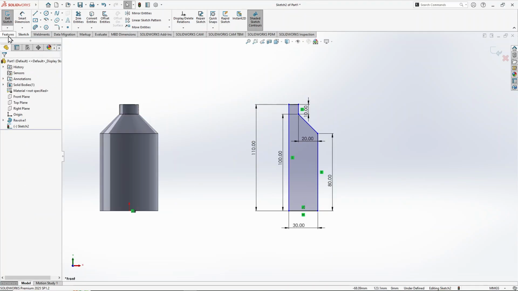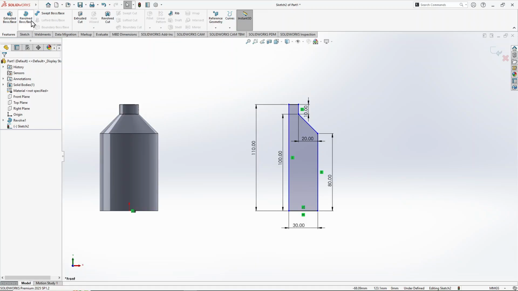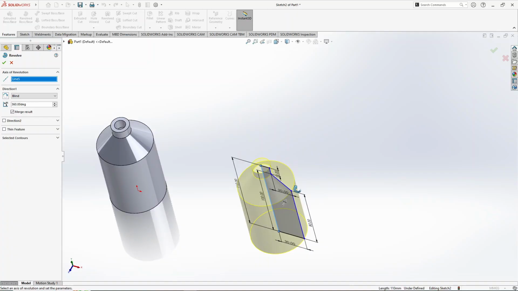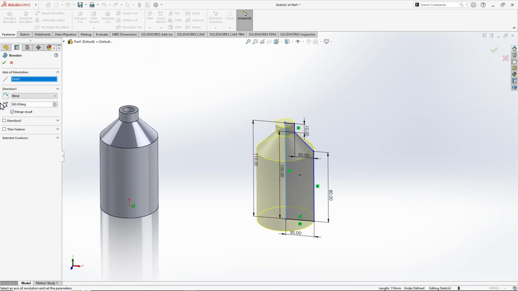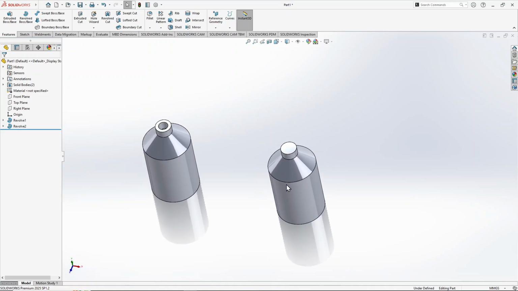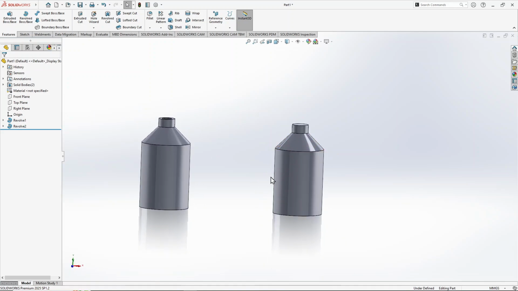go to the features command of revolve, axis of revolution. Now you have to select this line. Yes, the geometry is ready. Click OK. Now this is actually solid.